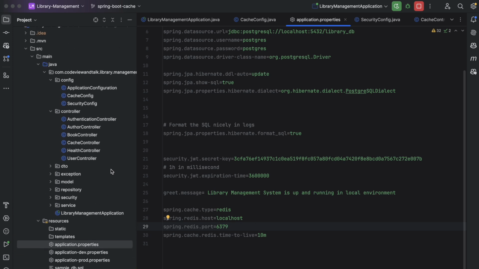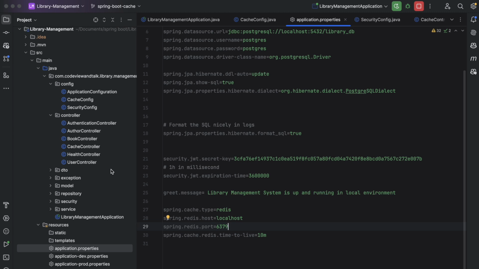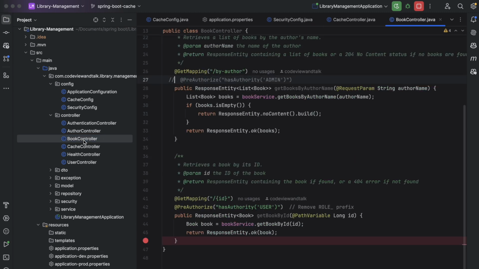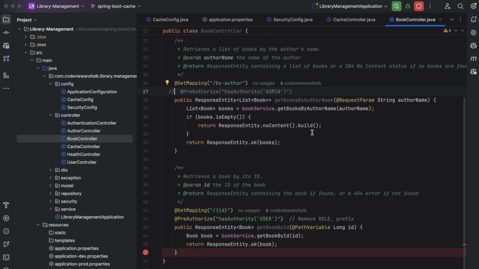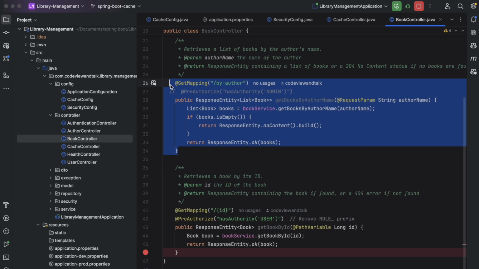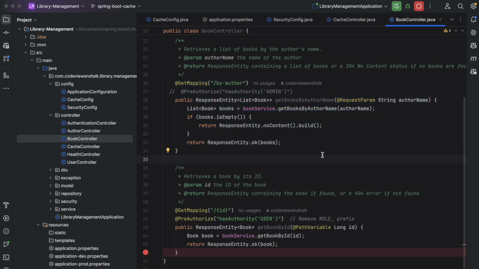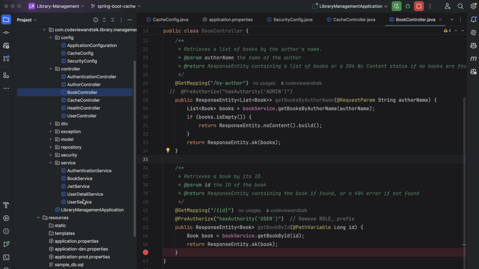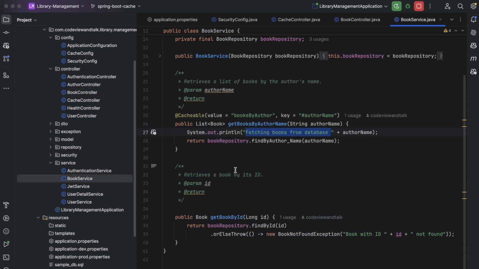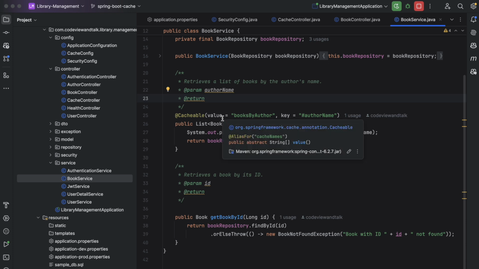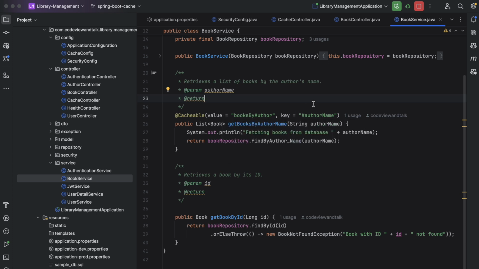And now in order to implement the cache, let me go to book controller. So for this API, get books by author name, I have implemented this caching. So if we go to the service layer, let me go to the book service. Here you see I have used this @Cacheable, and then inside that we are passing attribute value and key so that it is saved in the cache.